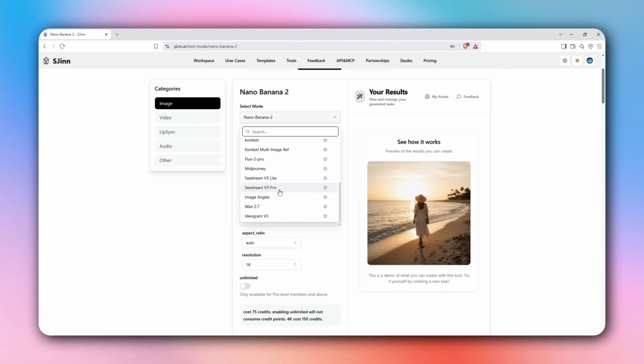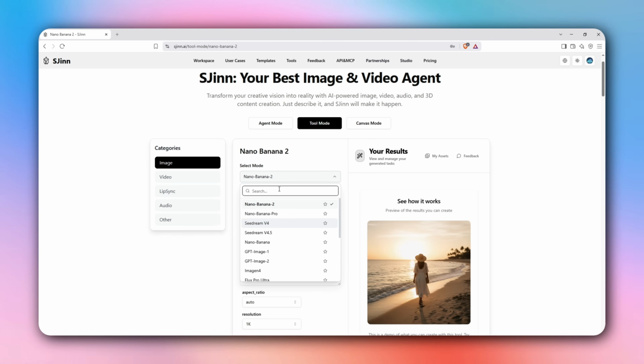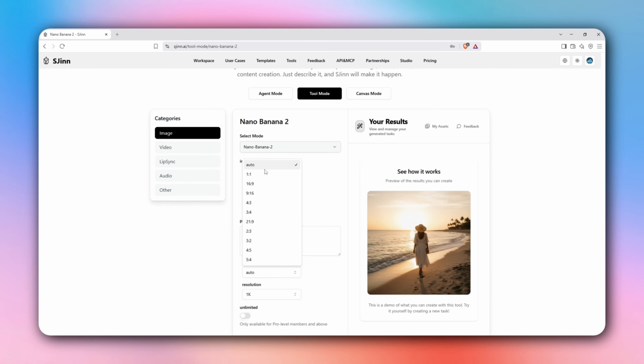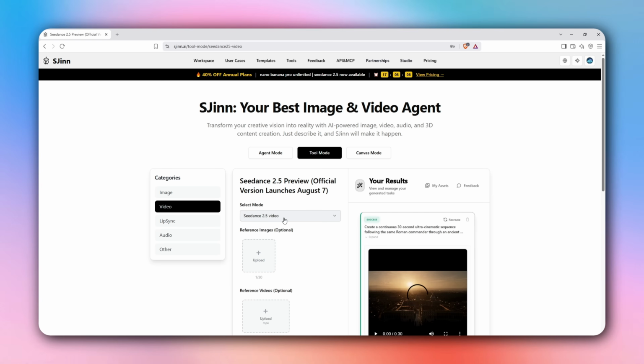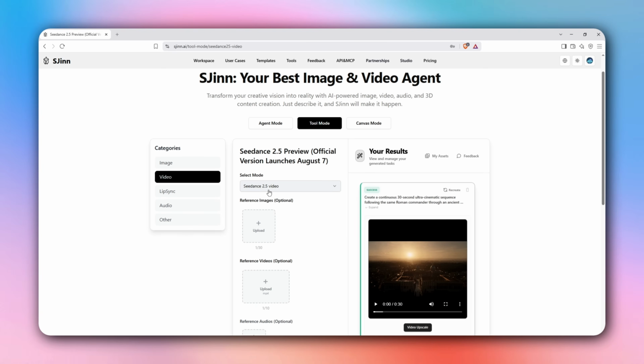The interface is clean and beginner-friendly, so even if you're new to AI content creation, you can start generating professional quality results within minutes. Today, however, our focus is on one of its newest additions, Seedance 2.5. So let's select the model, explore the available settings, and see what kind of videos it can produce in real-world tests. Now, let's generate our first video.